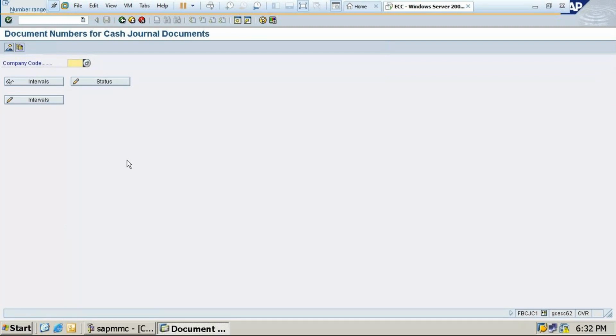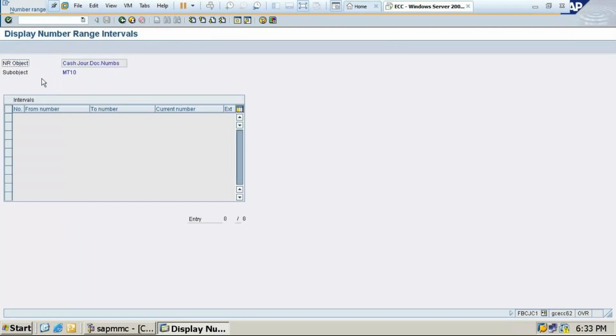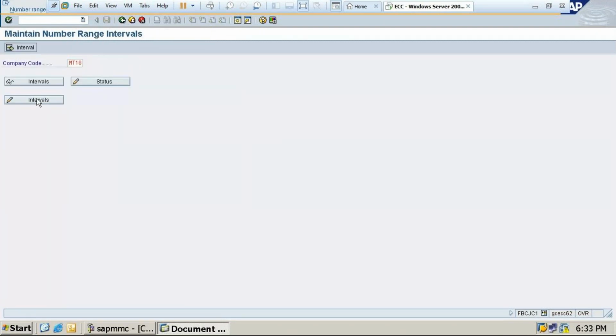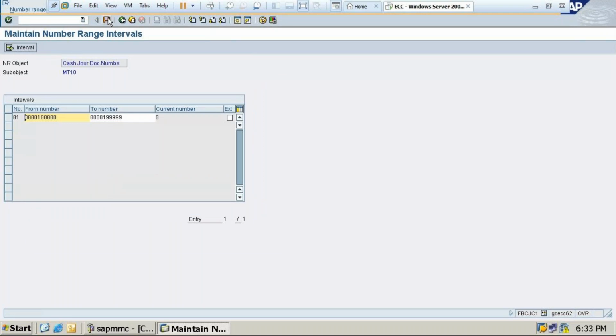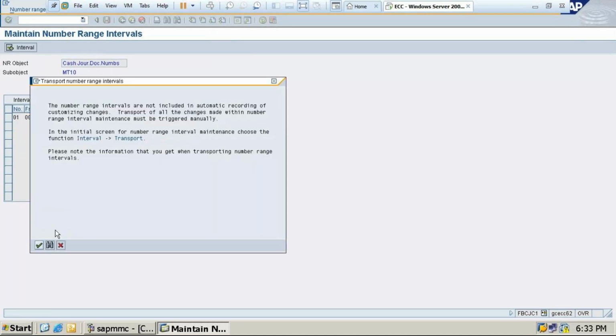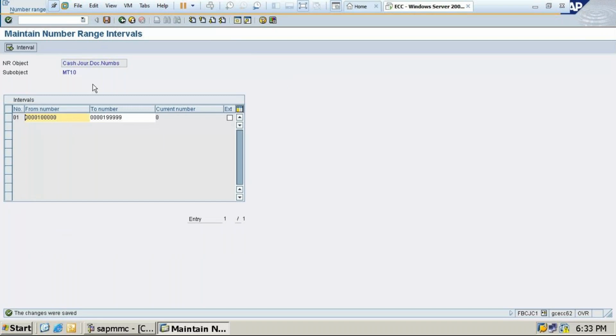If I click on this MT10 display, here we can do it once, I think. Okay, so here change intervals. We can create it here, students, because I mistakenly did it there. So this is 1 lakh to 199, we can do that. Okay, click on save. Now this document number has been created. Okay, the changes were saved.